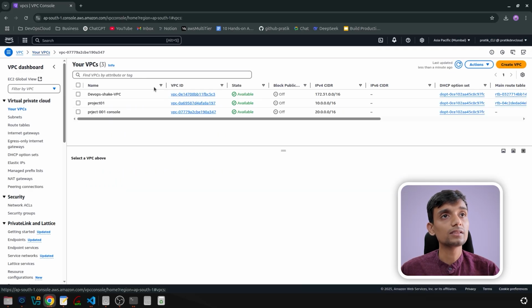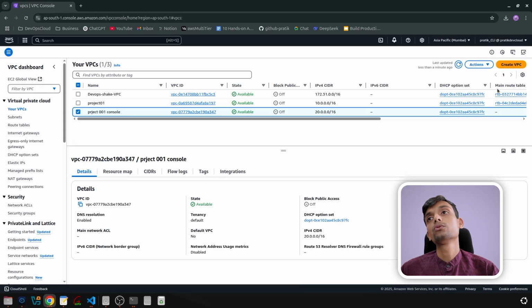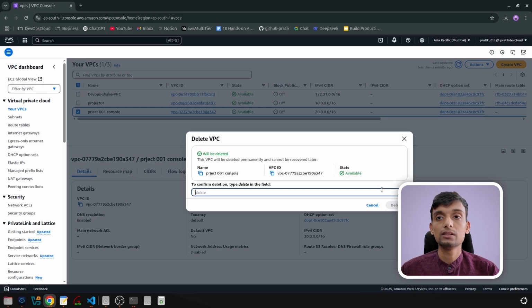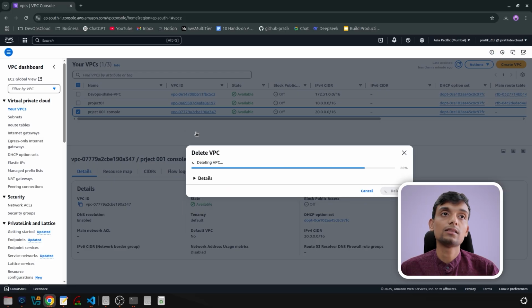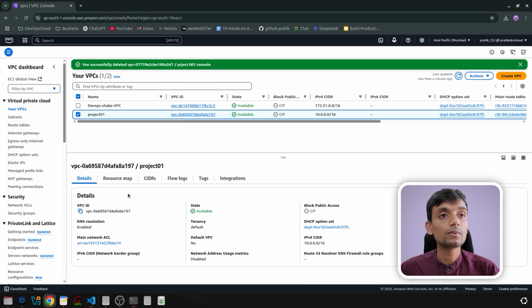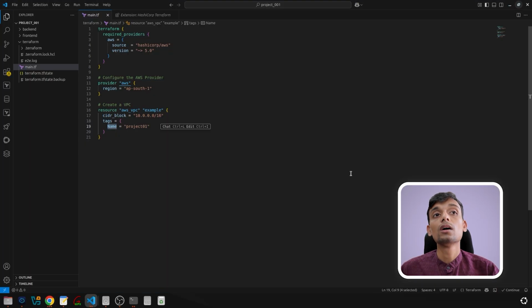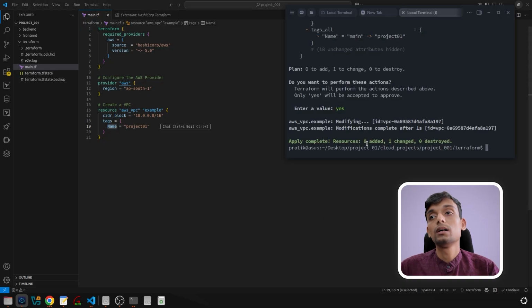Both VPCs are the same. This is created by Terraform. This is created by the console. Now, how can you destroy it? Just go to actions, delete VPC. Delete it. That's how you can do it in the console. Delete it. This is my VPC.